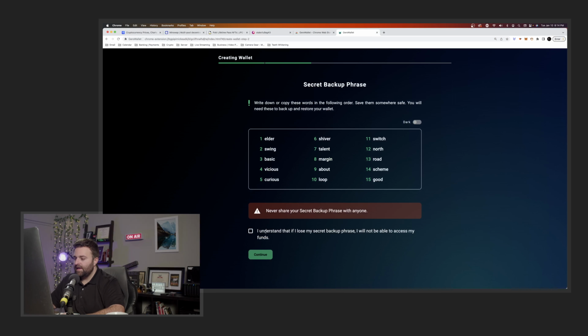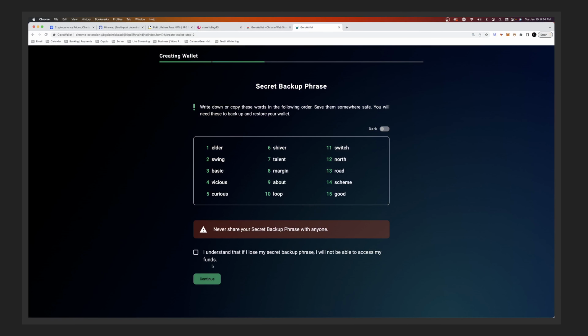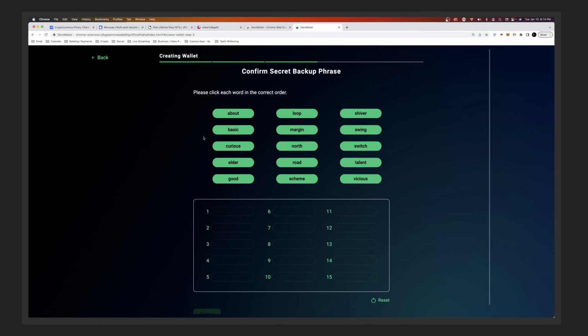So, I understand if I lose my secret backup phrase, I will not be able to access funds. Again, this is a Chrome extension tool. This is going to be known as a hot wallet. So you have self-custody over your funds, your private keys, your backup, but that also means that you have more responsibility. When you set up a wallet that you have custody over, that means that you have responsibility to back this up properly. We have videos talking about that here in the channel. So we're going to click I understand, continue, boom.